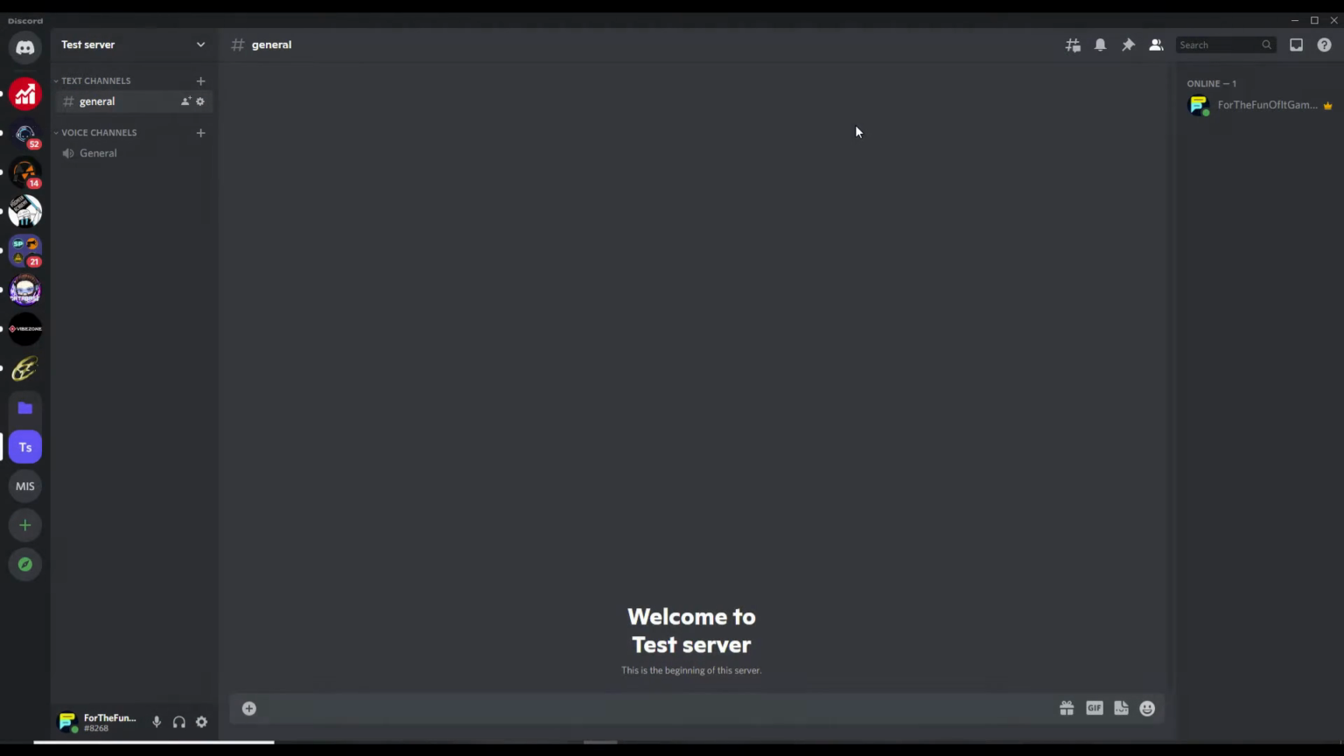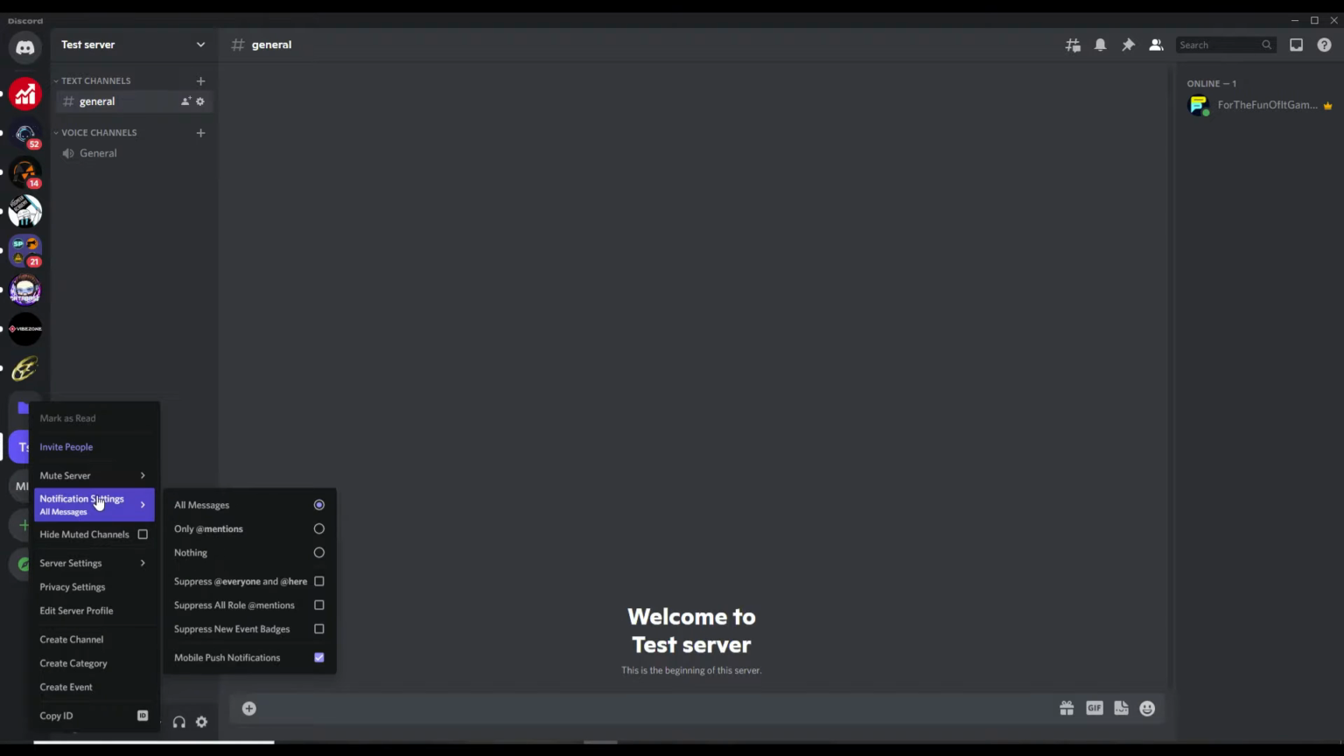The first way is to turn off notifications on a server. To do this, head over to the server you'd like to do this for, right click on it, go to notification settings and click on nothing.